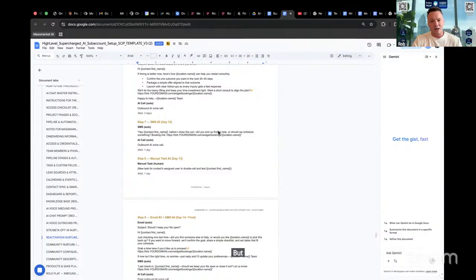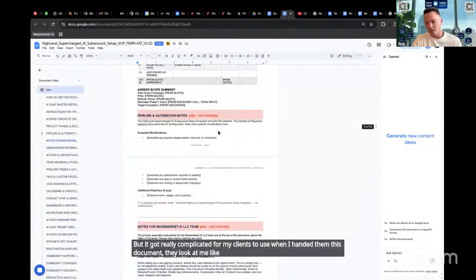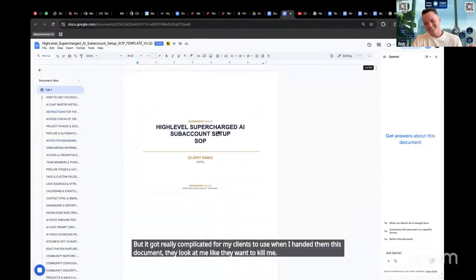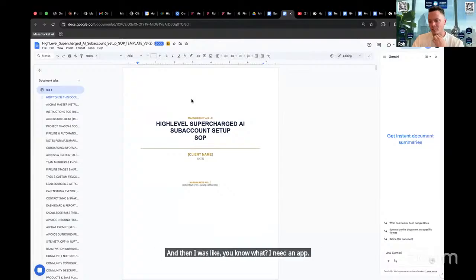But it got really complicated for my clients to use. When I hand them this document, they look at me like they want to kill me. You know what I mean? And so I would do it with them in a Claude chat. And then I was like, you know what? I need an app. That's what I need. And so I have a lot of clients where they do custom dashboards and integrations, like they've built some stuff in Lovable and they want to use it in high level. And sometimes we iframe.